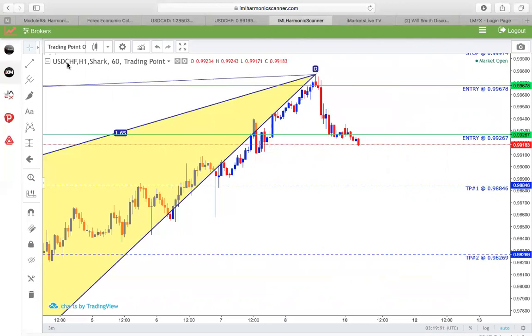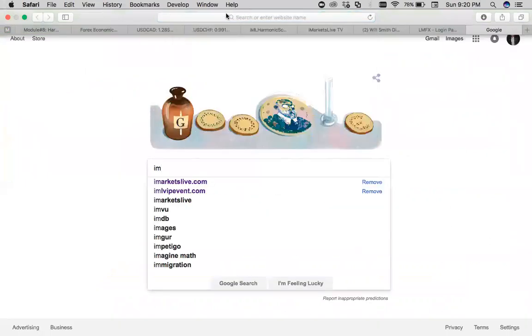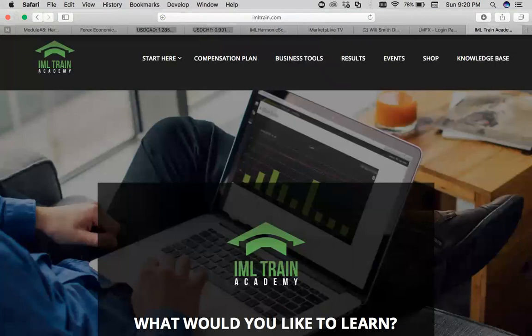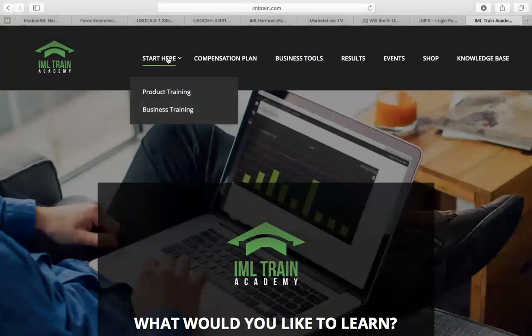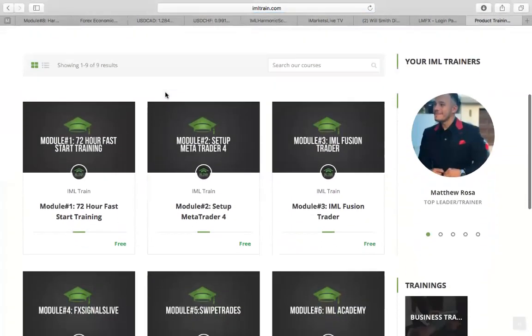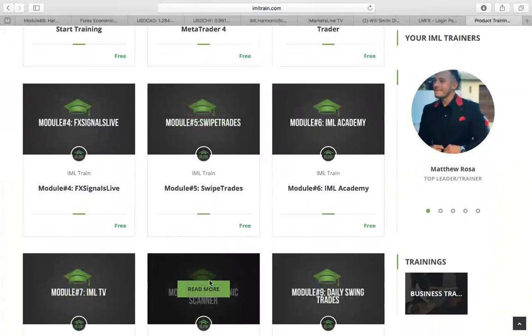To learn more about this scanner, you want to go to a site called IML Train. I'm typing it in here, IML Train. What IML Train basically is, is a web application that IMarketsLive came up with to help you get a jump start with your foreign exchange career and journey. So when you come here, you want to hit start here, product training. When you go into product training, you want to scroll down until you get to the harmonic scanner.